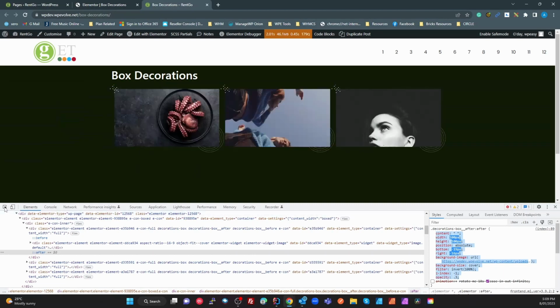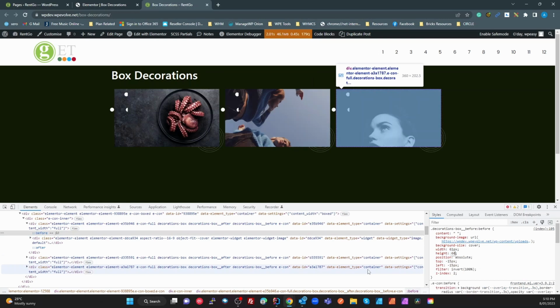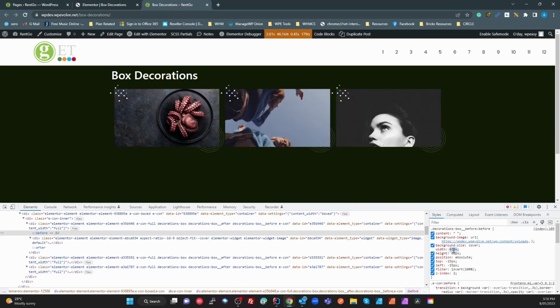We'll look at this top one here, so the little dots, and that is a size of 30 pixels. Let's make that bigger, say 60 pixels and 60 pixels. So now we just made that bigger.